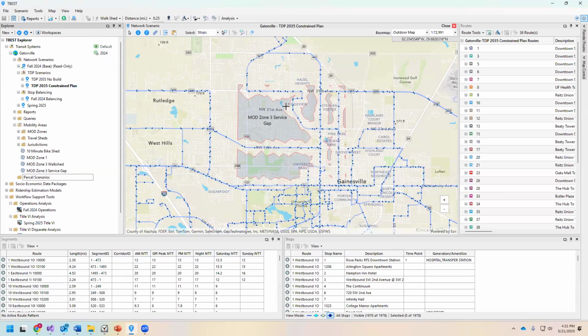All right, so it was successfully erased. So we have this service gap analysis. So you can see where all of our paths were for our transit routes and our walk sheds are erased. So you can see where the gaps are now in our MOD Zone 3.